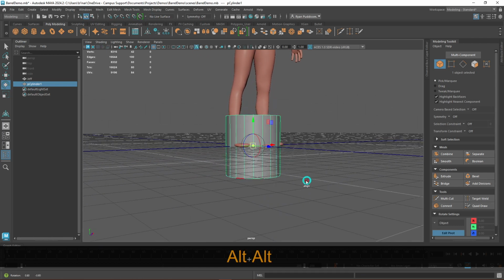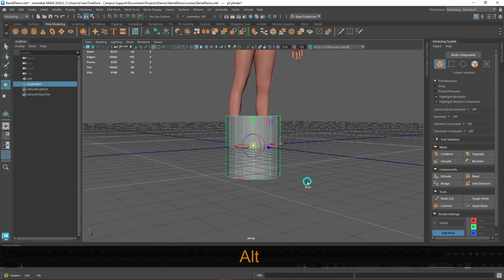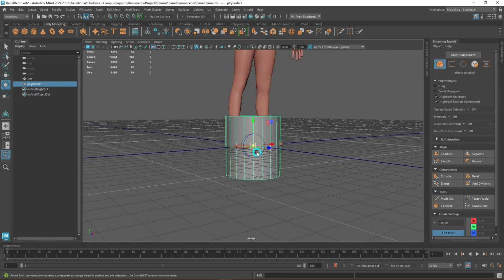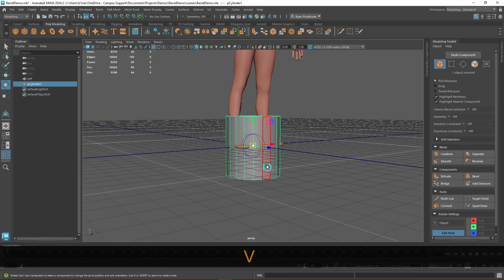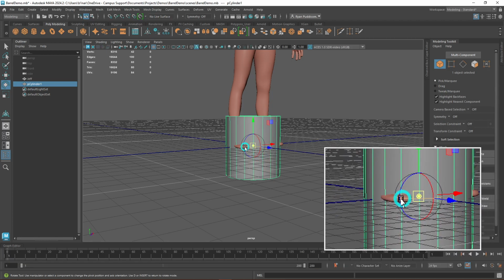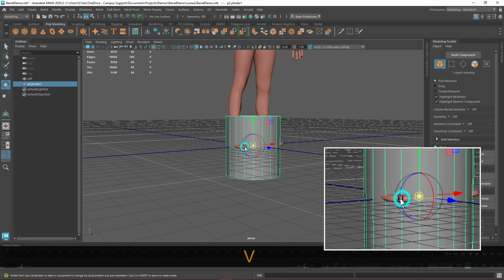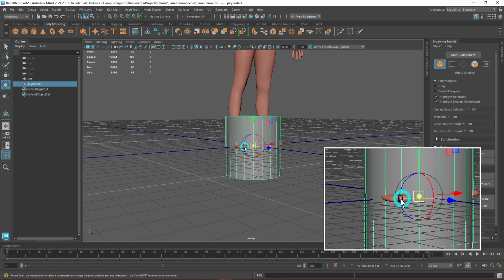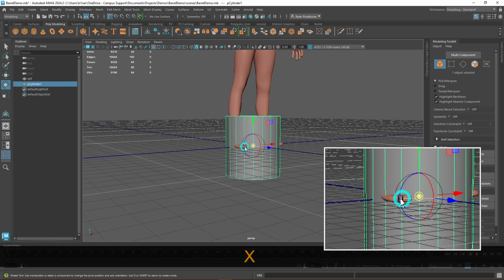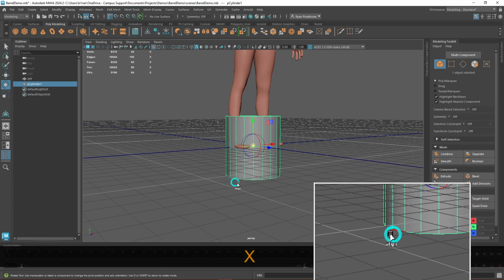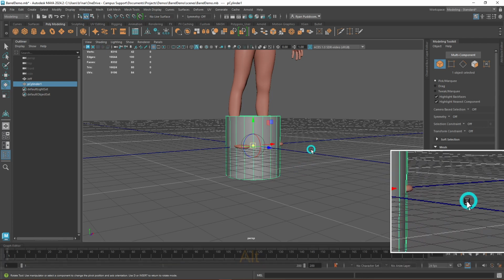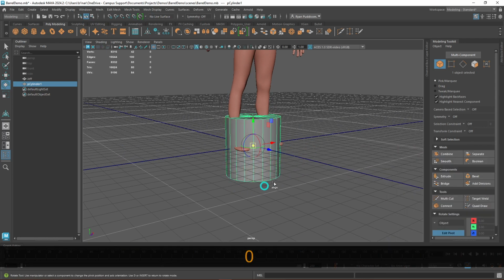So we're going to use snap to vertex. So press D and get to this symbol. And then if you hold V, you can see that little symbol in the middle changes from a square to a circle. And so that means it's going to snap to the vertex. If you need it as well, X will snap to a grid line. But we're going to use V for this one.